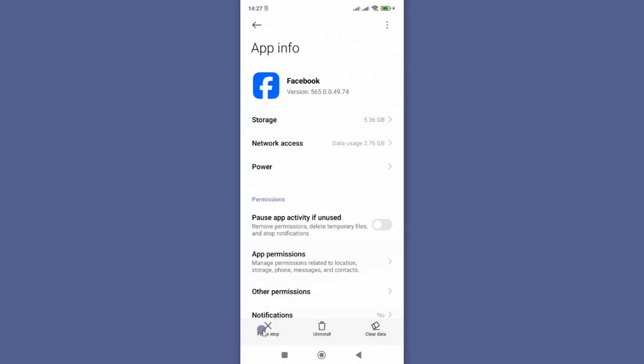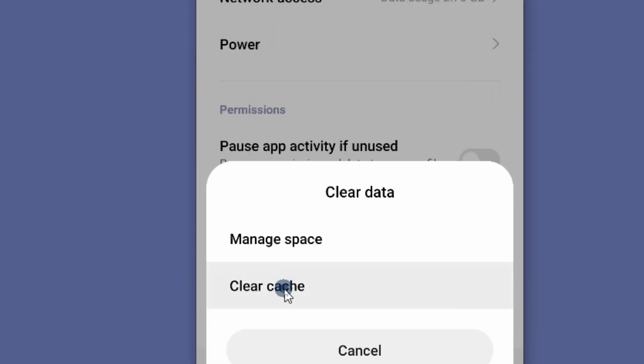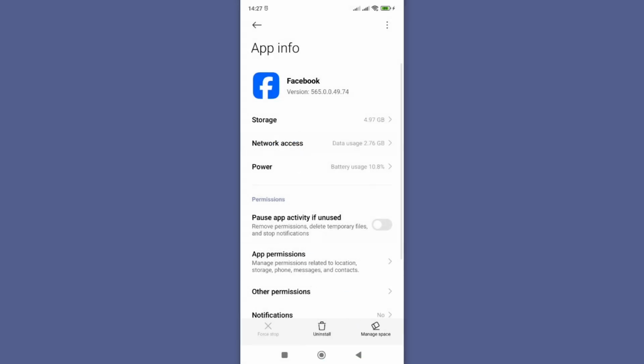At this point, you need first to force stop this Facebook app, and then go to clear data and choose clear cache, like that. Restart your smartphone and everything should be okay.